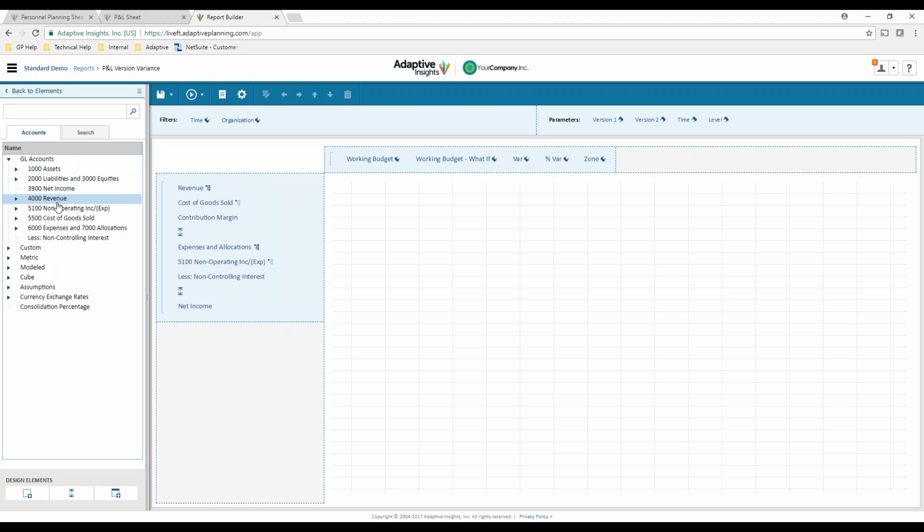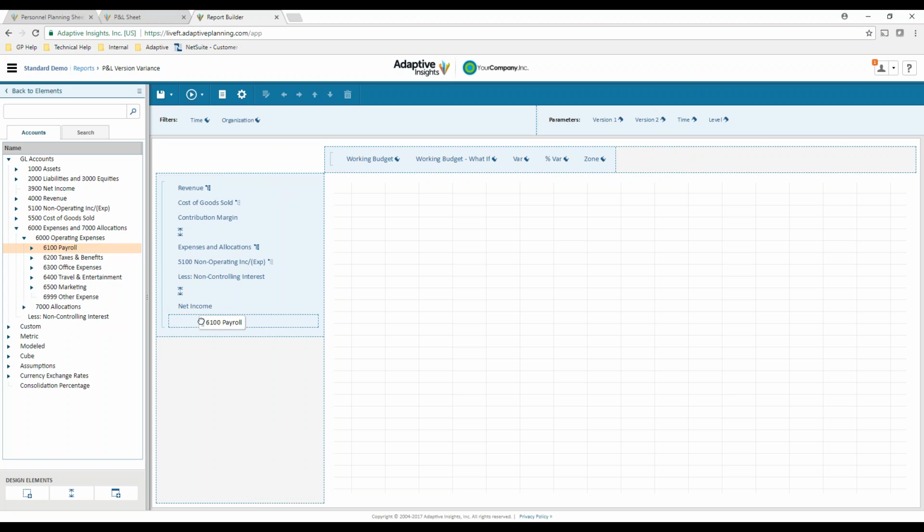So if I want to pull in, and I've already pulled in my revenue here, let's say I wanted to look at some expenses. I can expand my expenses. I built out a hierarchy with these, so I'll expand my operating expenses, and I can see there's even a further hierarchy. Maybe I just wanted to look at my payroll. I could just drag that in individually.